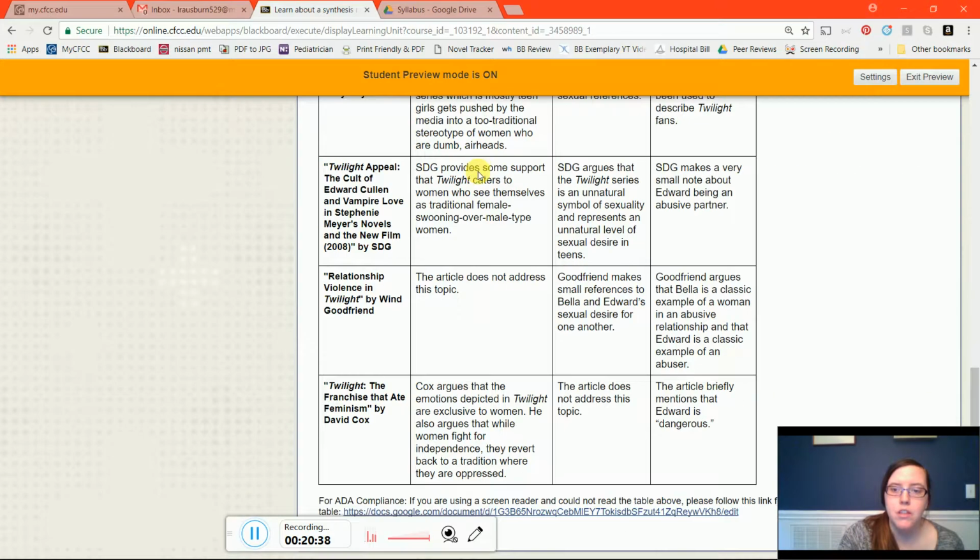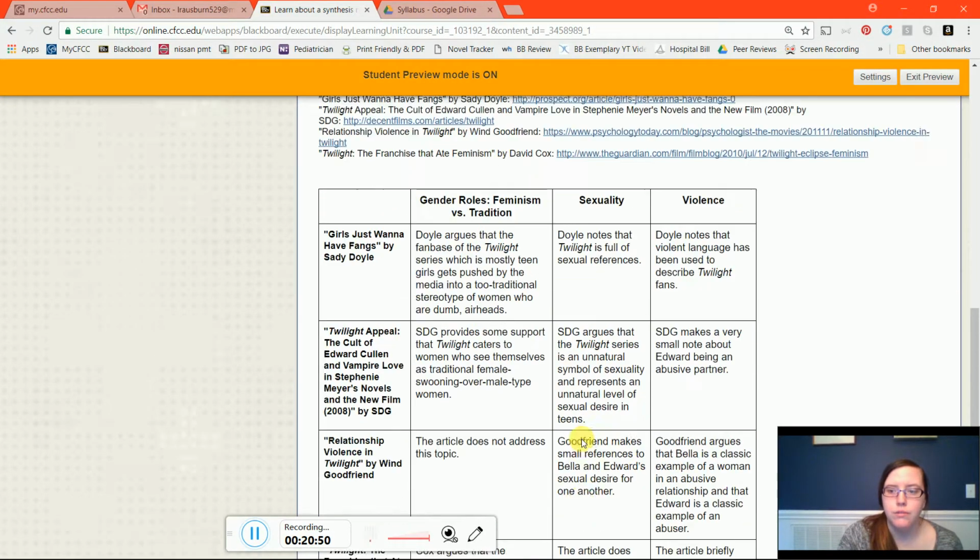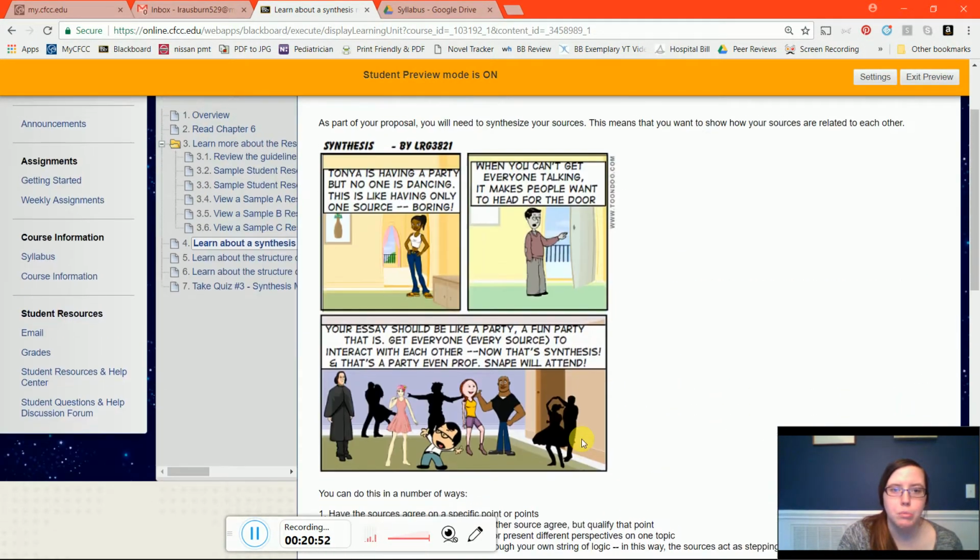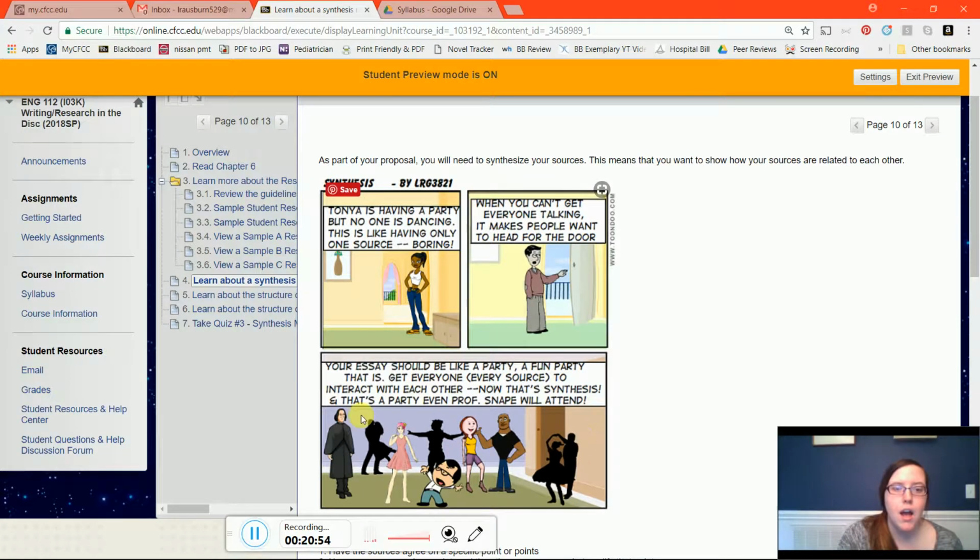If for some reason you're using a screen reader and you cannot read information, or it doesn't make sense in table form, so for ADA compliance, I've got a link down here so you can read it as just like paragraphs if you prefer and you don't like tables. However, a synthesis matrix is technically a table.